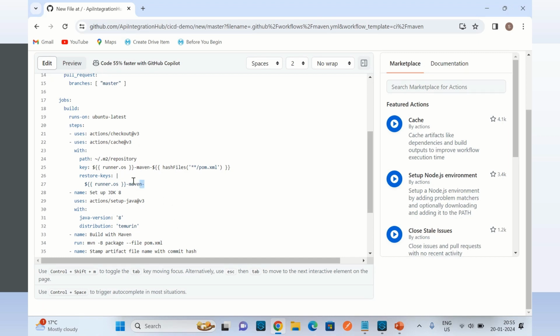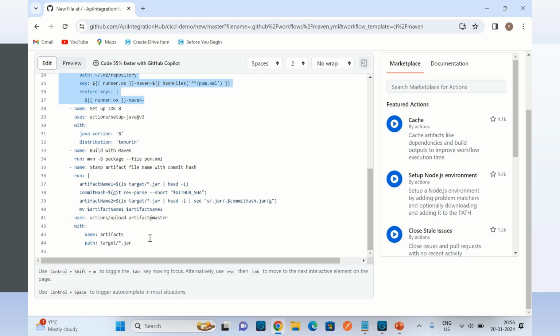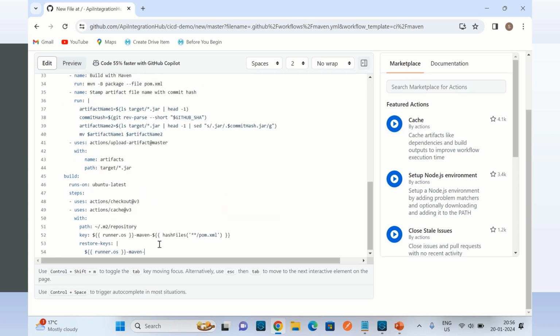So I will copy part of the build job from here, and here I will paste it, and I will give the name deploy.